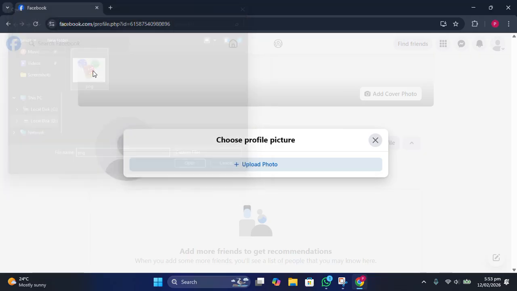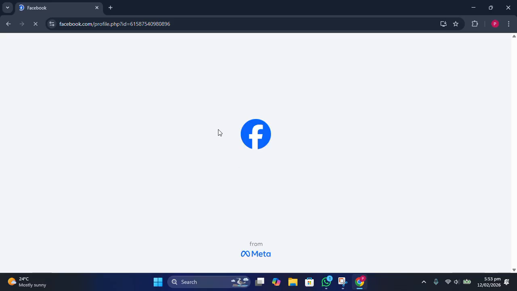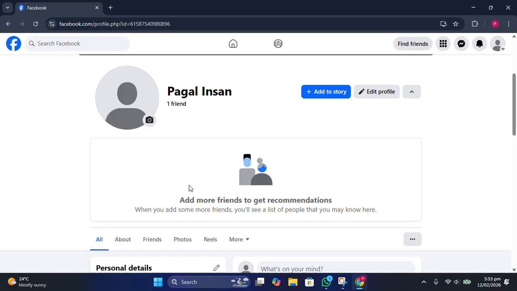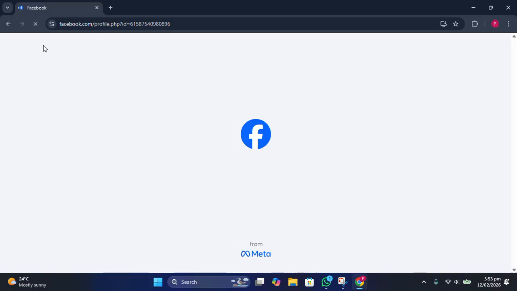So for example, I'm going to select this one, and once you have selected, it will take some moments and it will upload your photo to your profile. So you just have to try to refresh your page here.